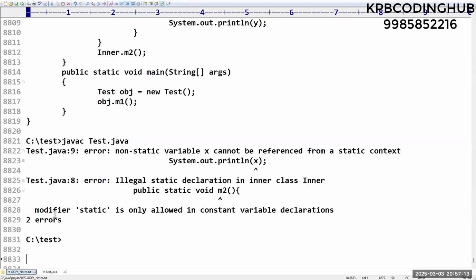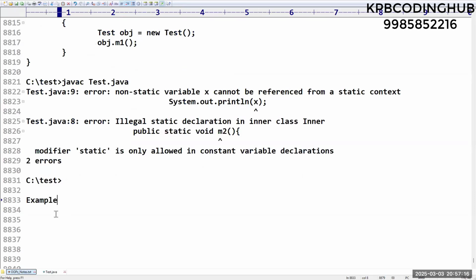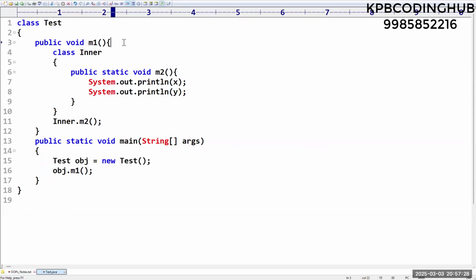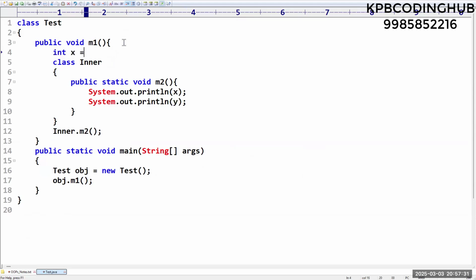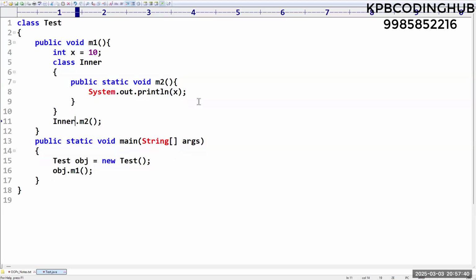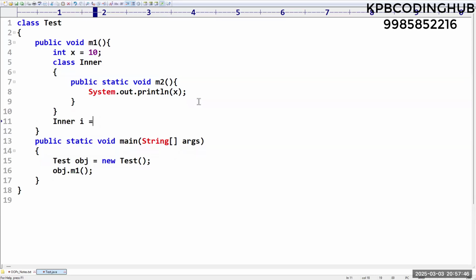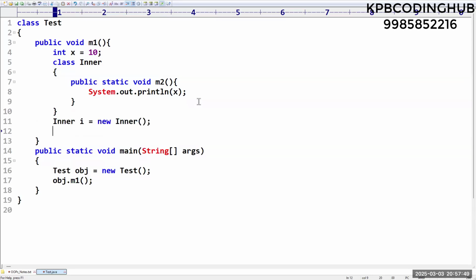Don't worry, just practice and you will get clarity. Sir, one more example, maybe the last or final example. Okay, let us see. I am taking class Test. Directly, I am defining one method M1. Observe carefully. Inside this, I declared one variable x equal to 10. There is one inner class with a public void M2 method, and I am printing x. Now how to access this? First, we need to create an object for which class? Inner i = new Inner, then i.M2, the M2 method.